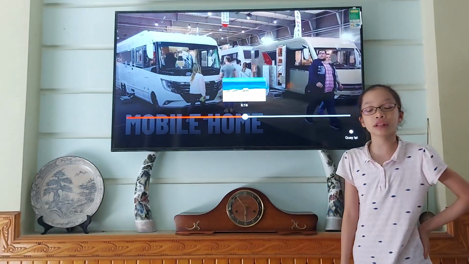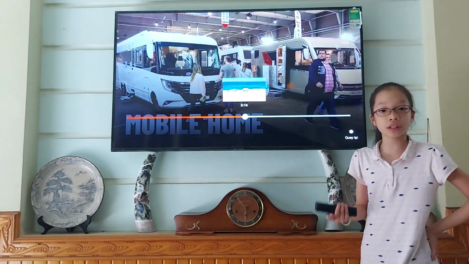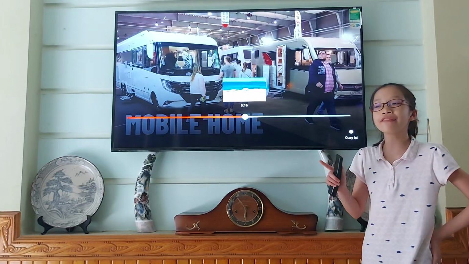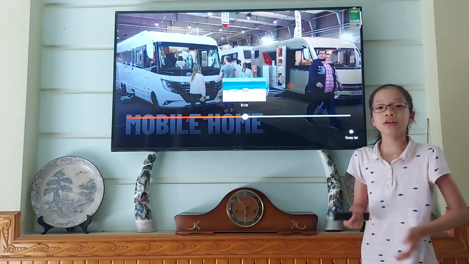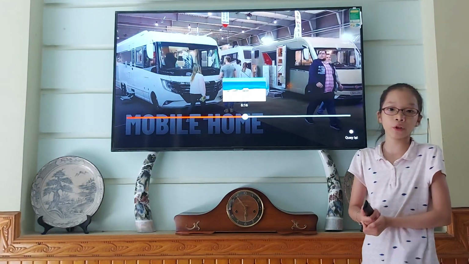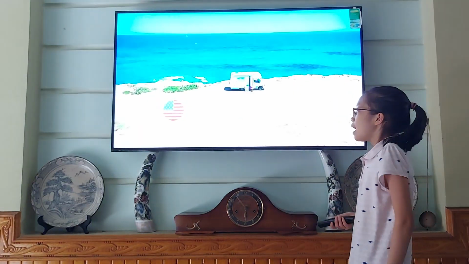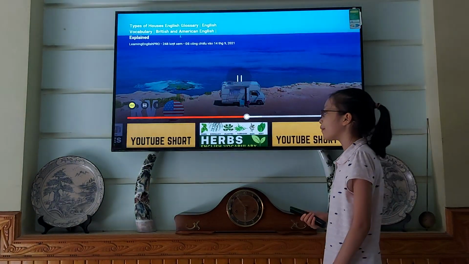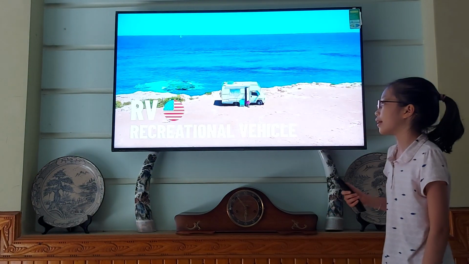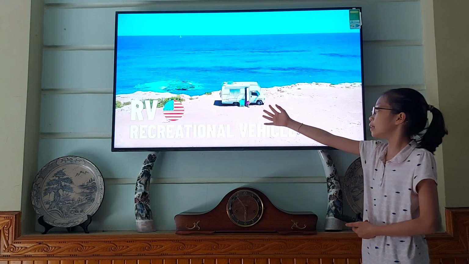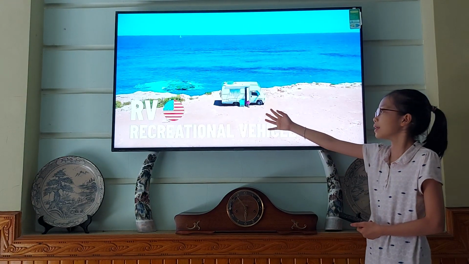If you decided to go somewhere and want to rest too, maybe you go to another country and you don't have enough money to go by plane, so you can go by a mobile home, and at night you can rest inside the mobile home. Very cool. And in American English, we call this an RV. RV is short for recreational vehicle. So it's just like a mobile home, but a little bit different.